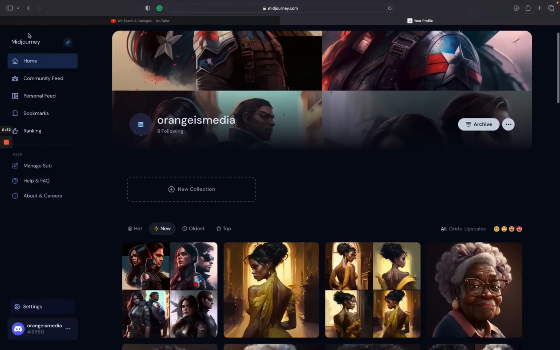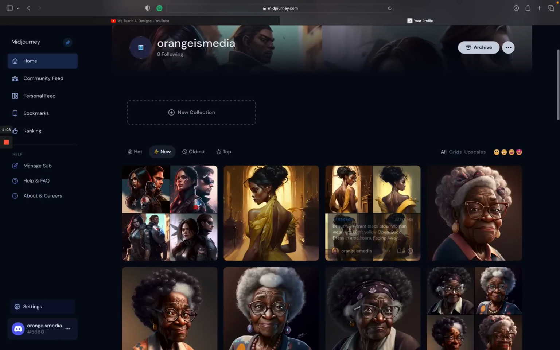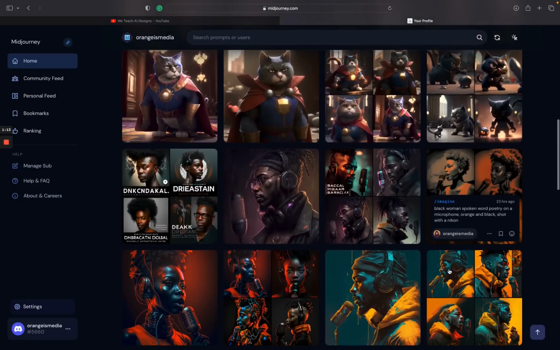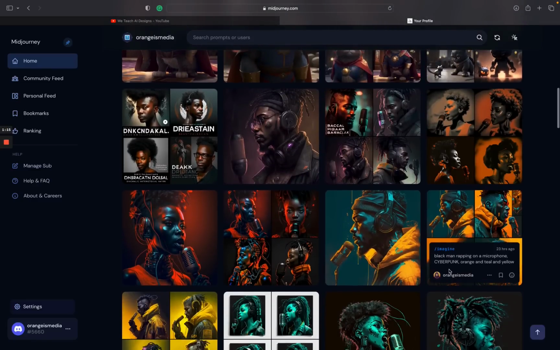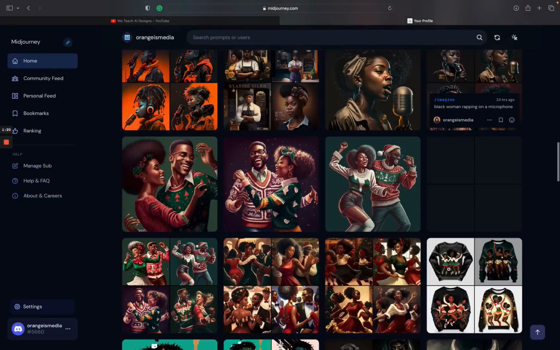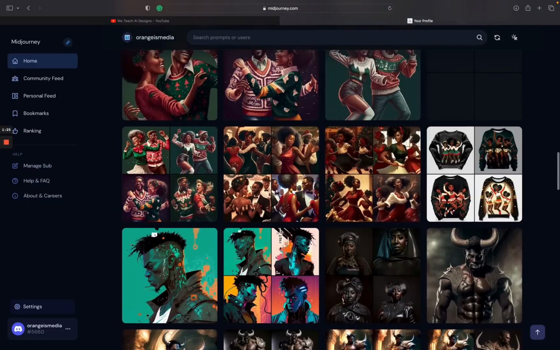From here, top left hand corner, you got the home screen, you got the community feed, you got the personal feed, got some bookmarks, rankings. So let's go ahead and kind of go through the actual page. Let's go through the home feed. If you're just starting out, your home feed may not look like this. I've been working on some content for the past week, so I've kind of amassed a lot of different images. So don't worry if yours don't look like this.